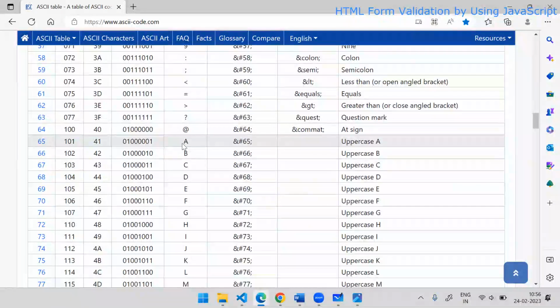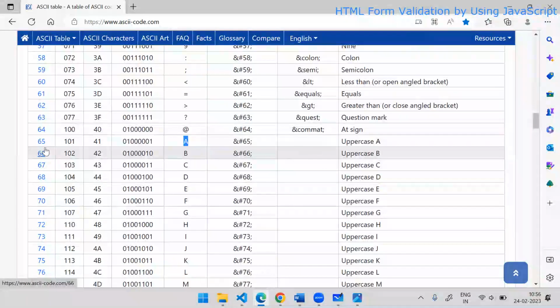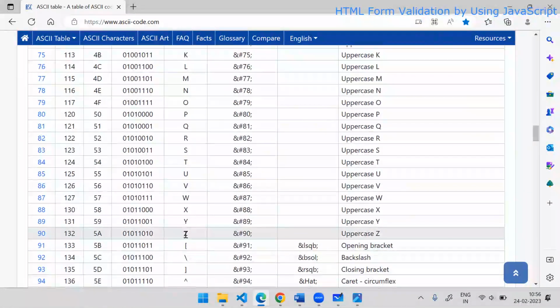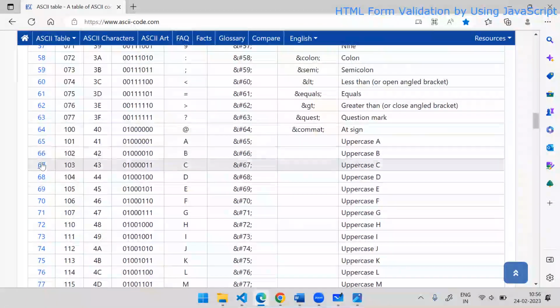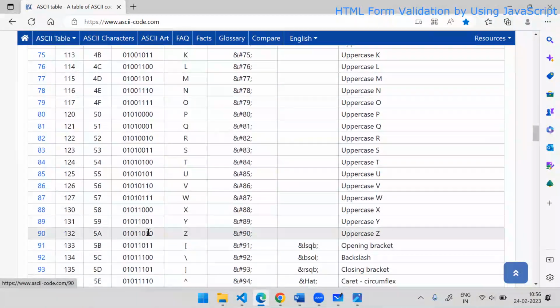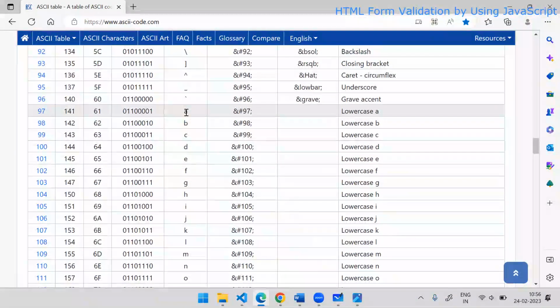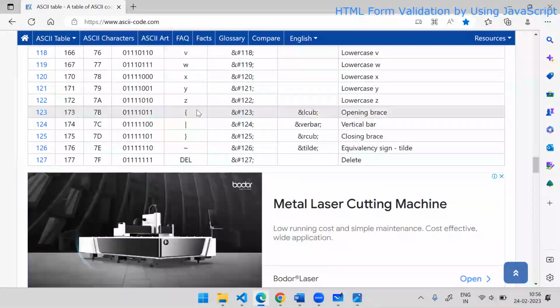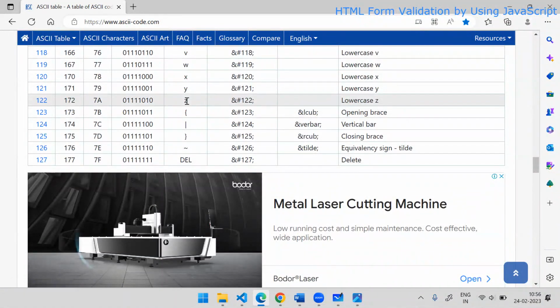My interest is to see the char code for 65, I mean capital A or capital B. If my char code is ranging between 65, from capital A, to 90, capital Z, or if it is starting from 97, small a, to 122, which represents lowercase z, then we can say that the user has entered only alphabetic characters. And that's what I want to validate in the form.